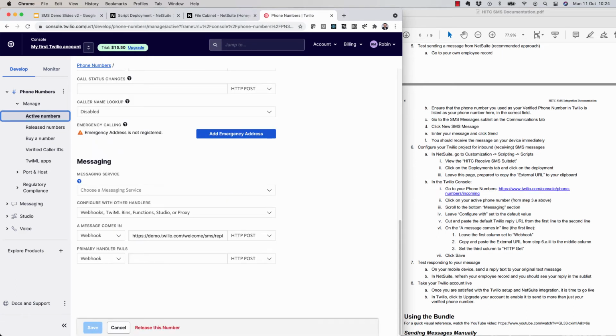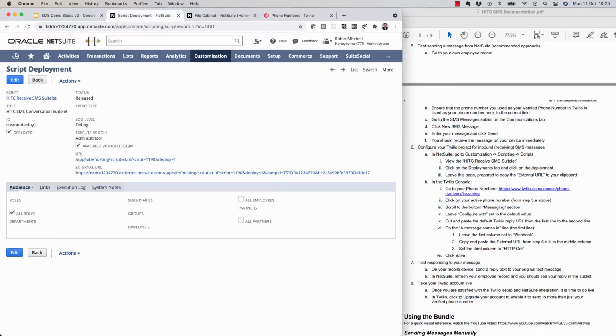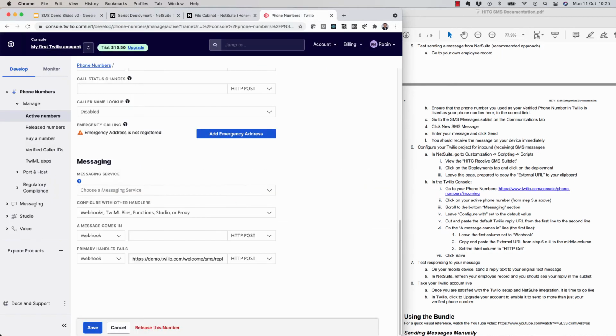And what we're doing here is we're telling Twilio what to do when a message comes in from somebody out in the world. So scroll to the very bottom to the messaging area. First, let's cut this default URL and paste it into the field below for if the primary handler fails. Now let's switch back to the Suitelet deployment, copy the external URL here, and paste it in for when a message comes in. And an important note, we need to change this from HTTP post to HTTP get. Then click Save. Okay, we should be all set now.